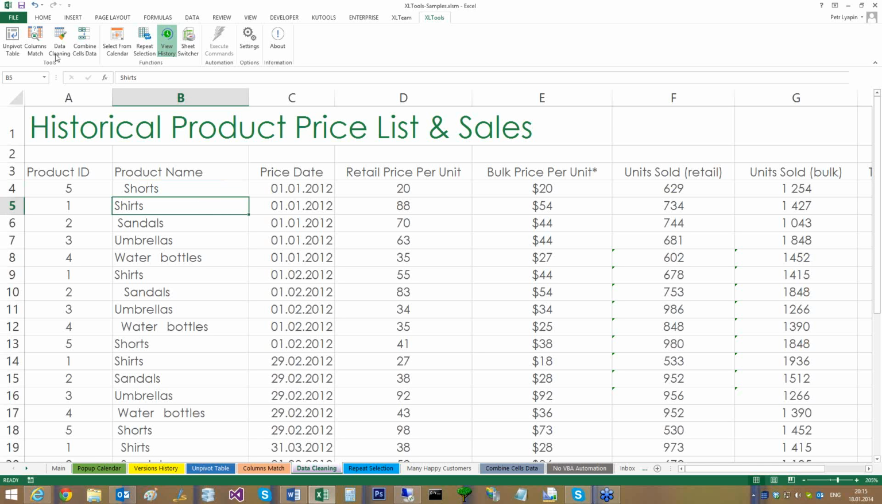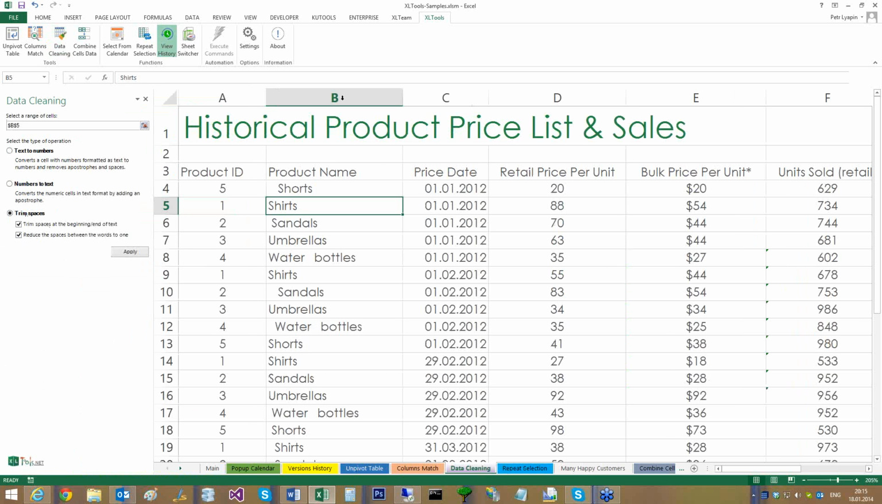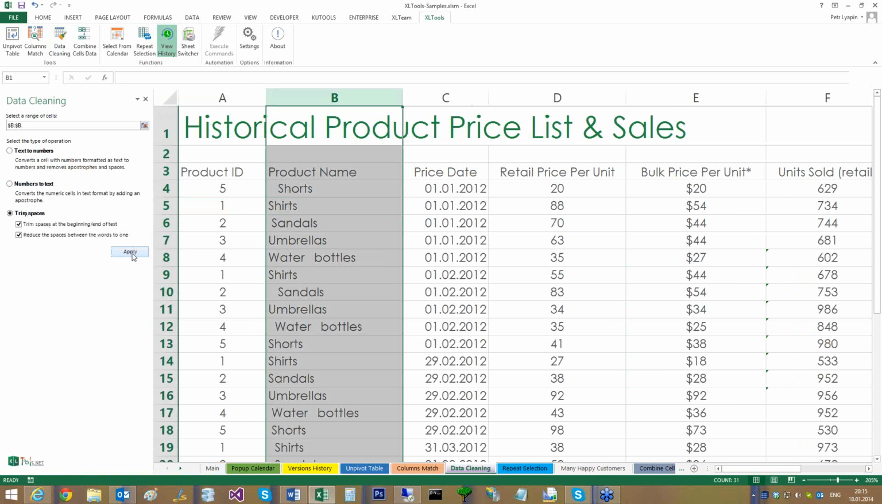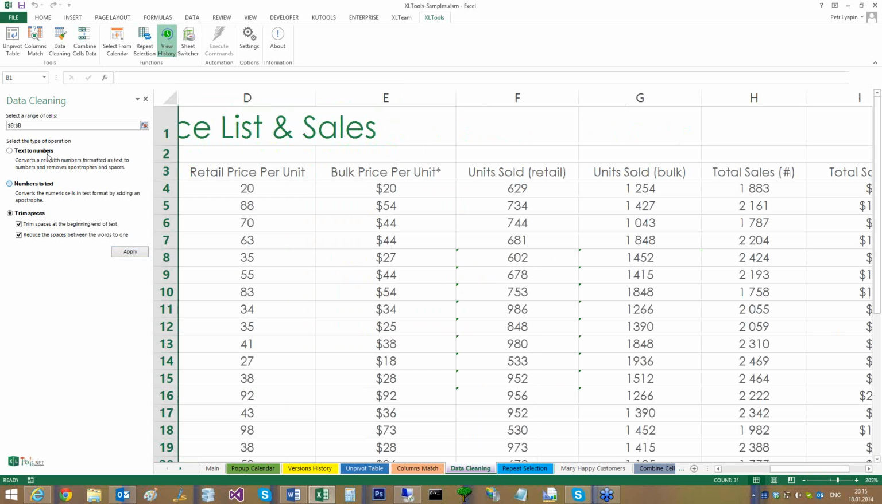And for such cases, we have created a data cleaning tool, which can be used to quickly remove all such redundant information from your data. You select this data cleansing tool, then specify the option which you want to process, and click apply, and all your data is fixed. There are numbers to text and text to numbers options. They also can be useful in certain cases, so it's good to know we have them as well.